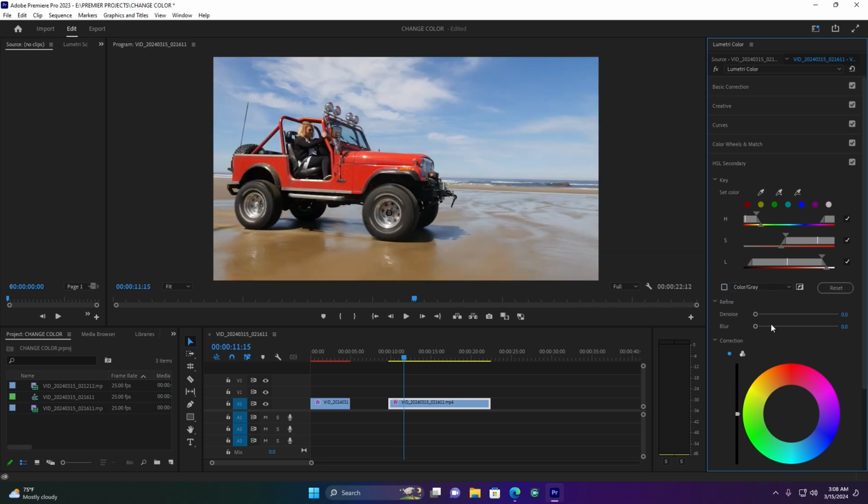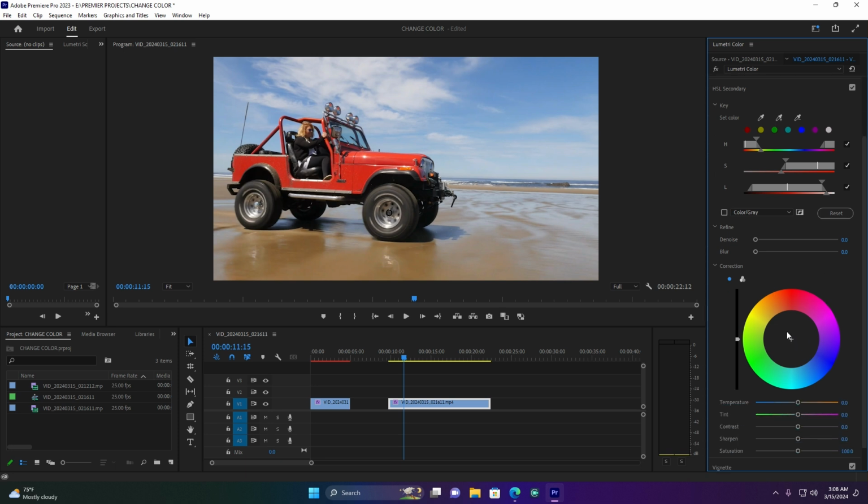So now after this, guys, I can come here to change the color by using this cycle of this color. Okay, so when I try to move up, you see how my Jeep is changing the color. Yeah, this one, you see how it is. So let me choose this one too.